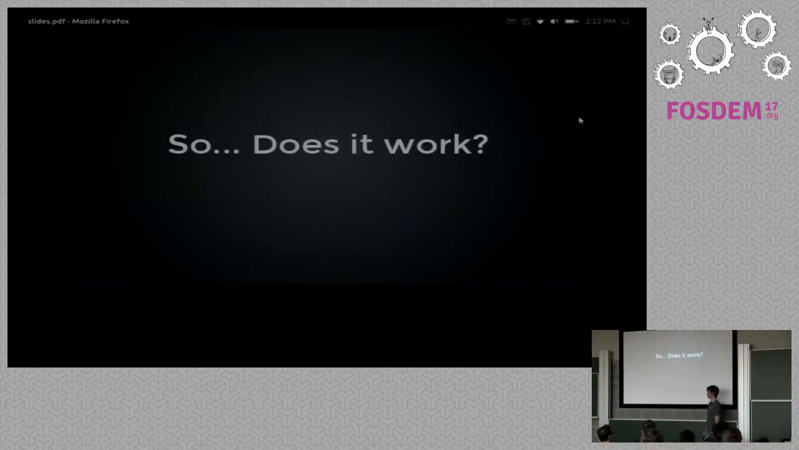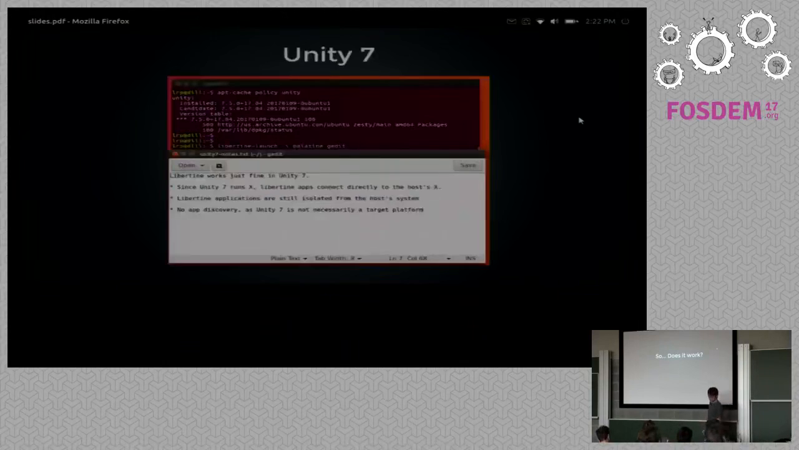Given all of that, where can we actually use Libertine? The answer is, well, in most of our modern Ubuntu systems.